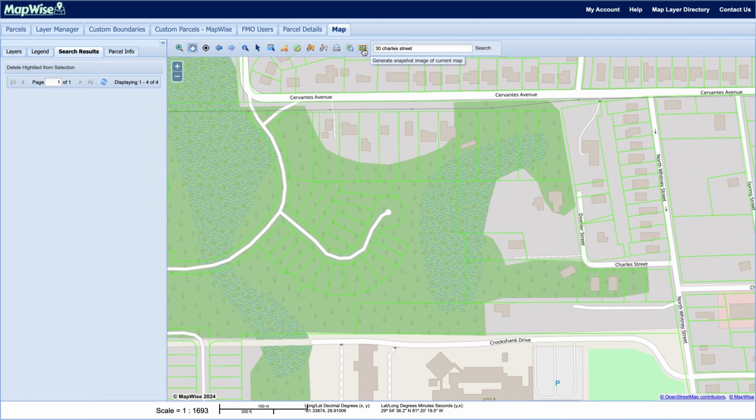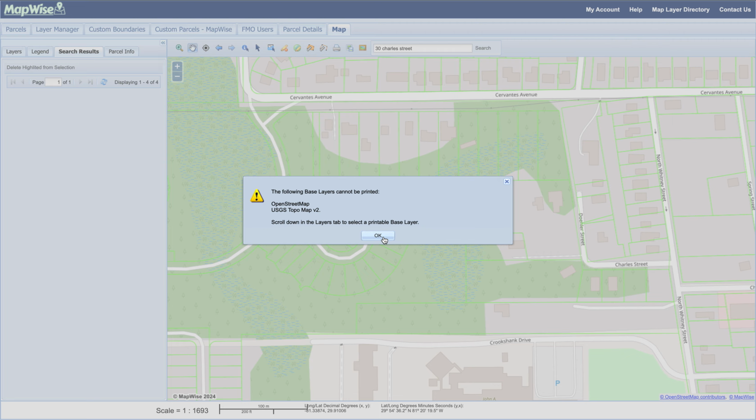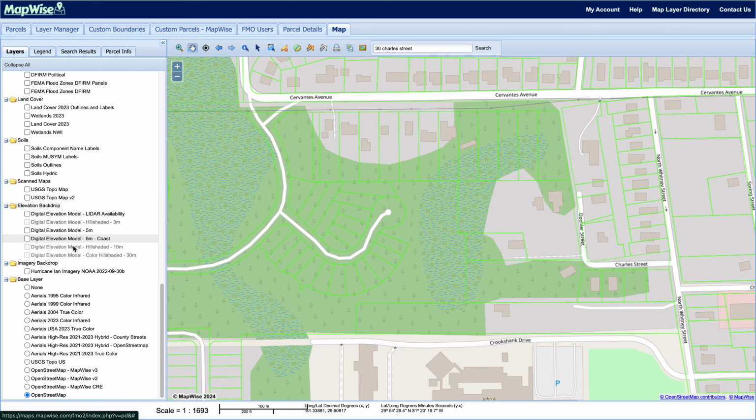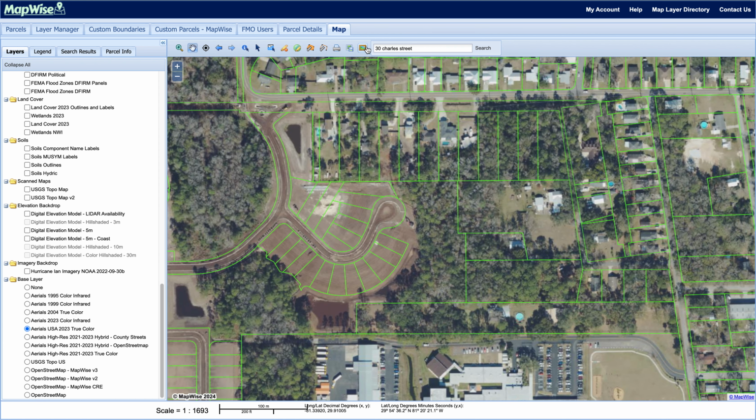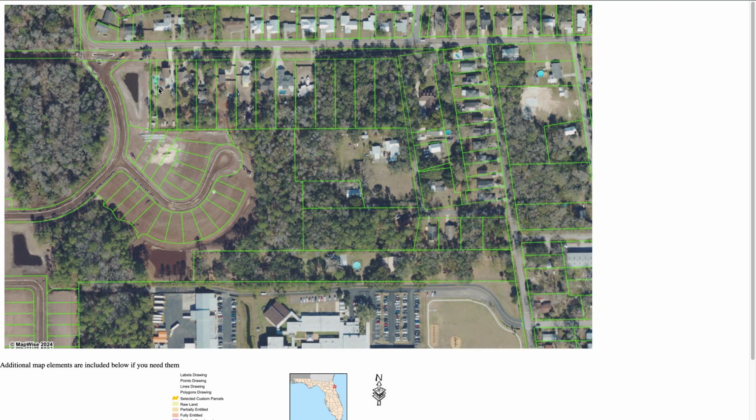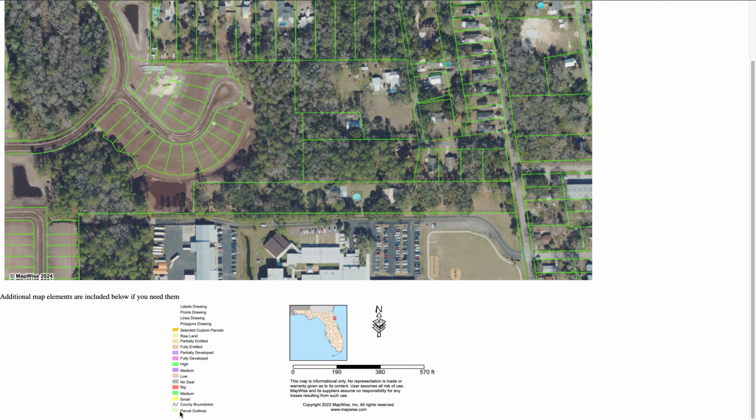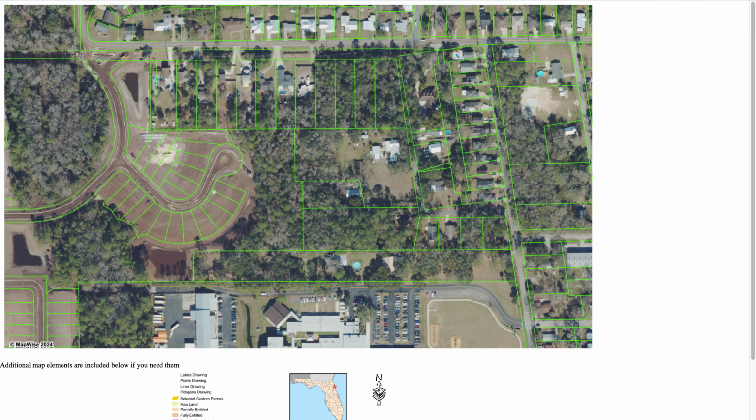And then lastly, we have generate snapshot of image of the current map here. So this one here, you can just click on it. It'll take a layer, which I actually have the wrong layer on here. Just make sure you have an aerial on. Once we have that on, I can just generate an image. It takes a little bit of time sometimes to generate that image, but you can see here, this one went pretty quickly. And then it'll also print a map key for you. So any layers you have on, it'll print that map key down at the bottom for you so you can see easily exactly what's highlighted.